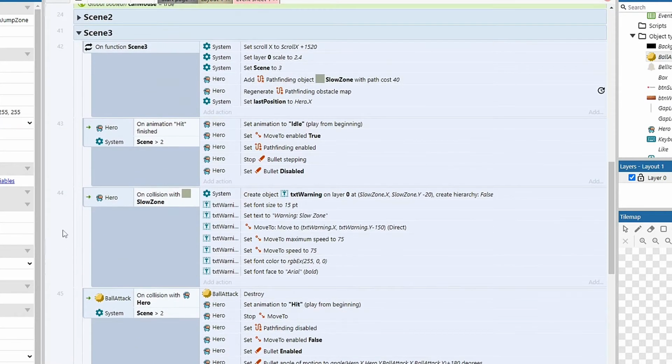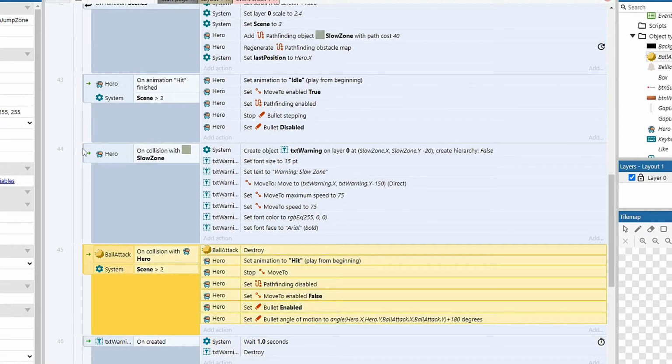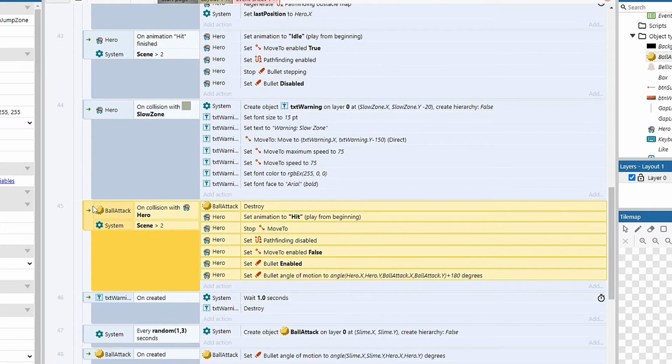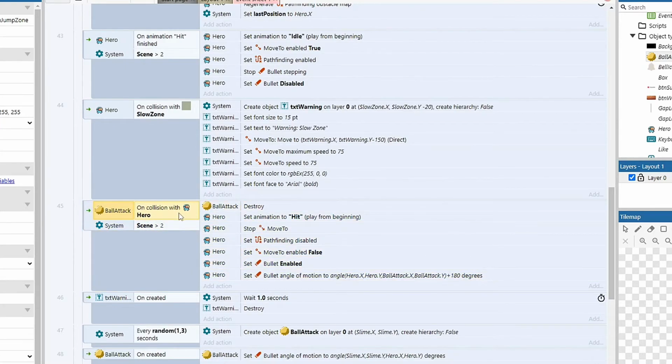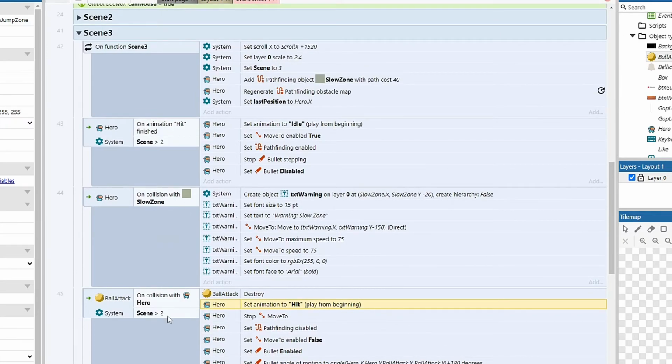The second on collision that we were looking at was our ball attack hitting our hero. Essentially this just checks for on collision. If it ever notices it has collided with the hero, we can set our animations, and this is my knockback, which we'll get into further, so I won't really go into it here.